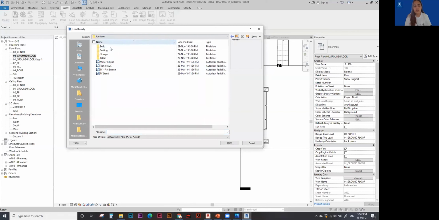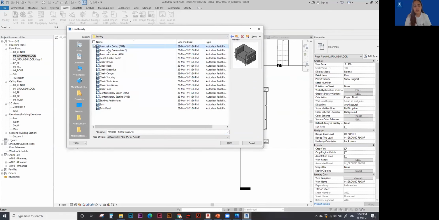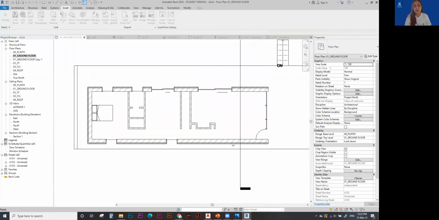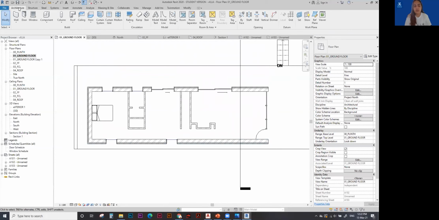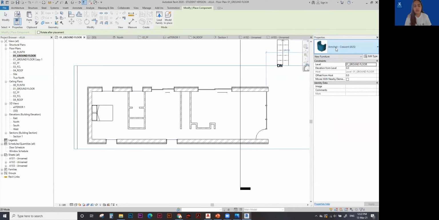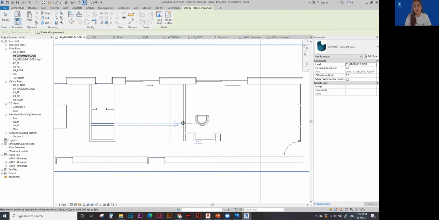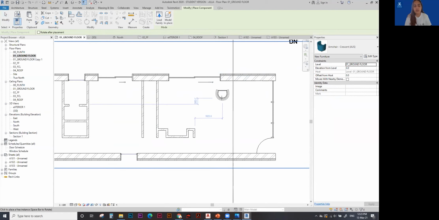Let's add another furniture. Let's go insert, let's load family from, say, a chair this time. Let's go to seating, let's get an armchair. I want to get this and hit open. It's loaded into the project. Go to architecture, under components, place component, and you would see the chair loaded into the property bar. And you can start setting up your furniture.